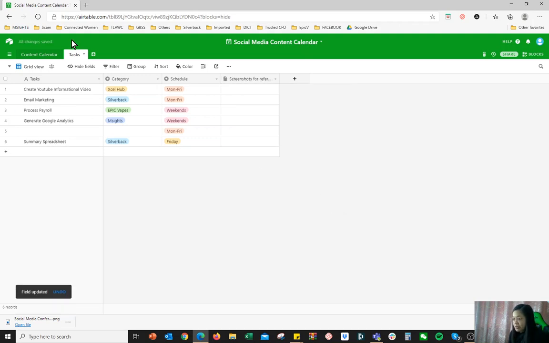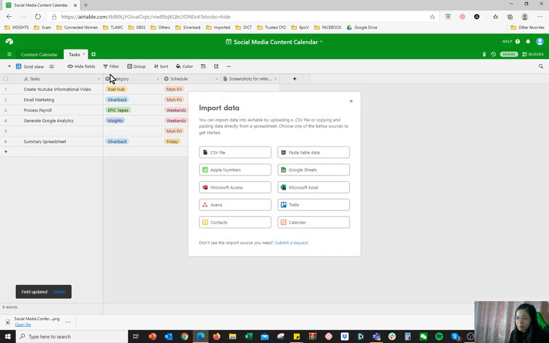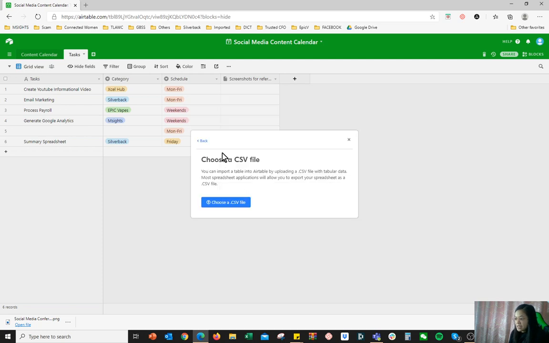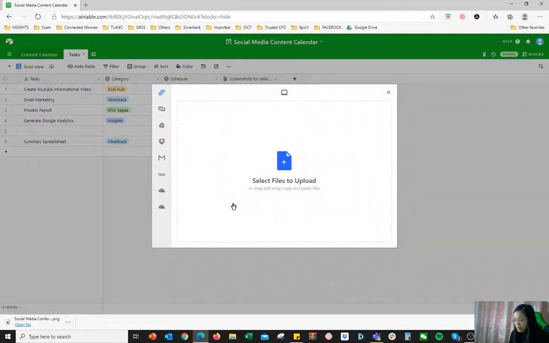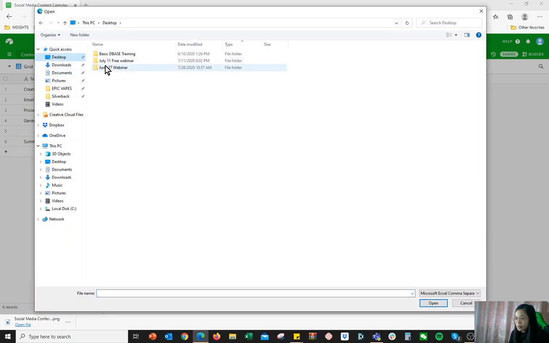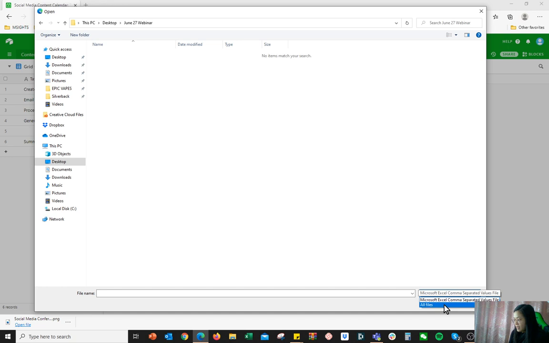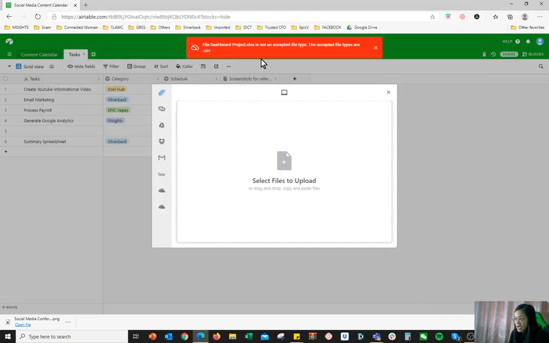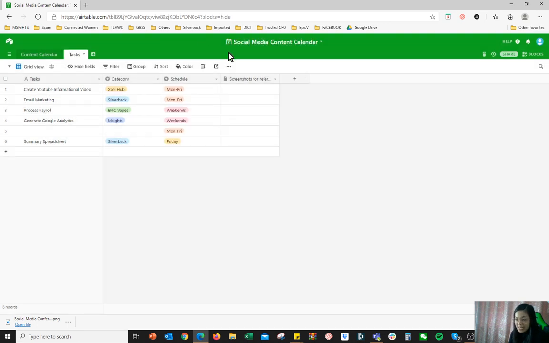Okay? So, if you want naman to import an Excel file na naka-CSV, you can click here. Tapos, pwede kang mag-click ng import a spreadsheet. You can click CSV file, choose a CSV file, and then click mo lang yan. Hanapin mo yung file na gusto mong i-upload. Let's say, all files. Subukan natin. Hindi siya tumatanggap ng file or Excel file na format. So, dapat naka-CSV siya.